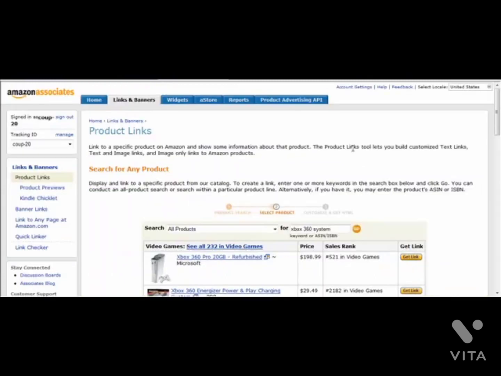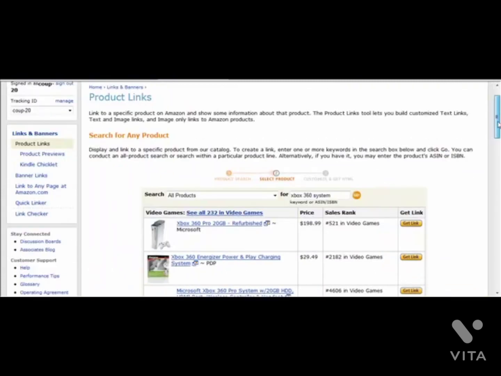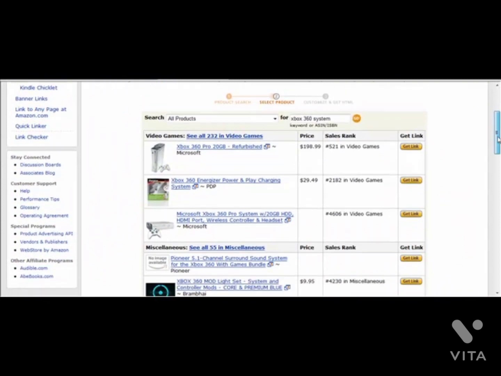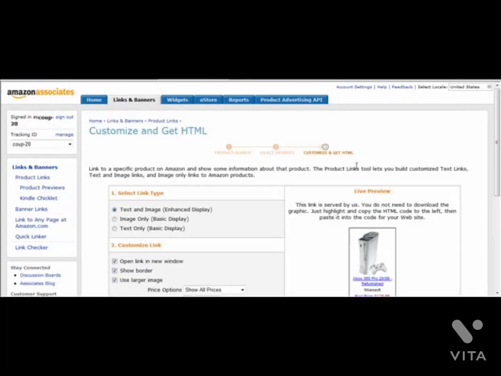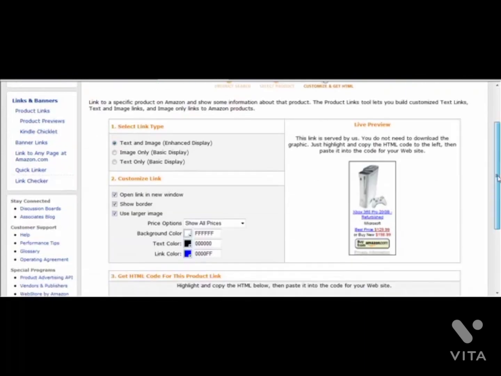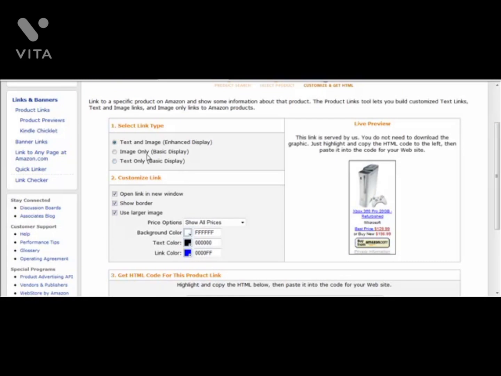Just hit go, and there it is. So there's the Xbox 360 system, and then you can select get link, and then you can again select from your different images here: text and image, image only, text only. So it gives you a variety of different options as well.